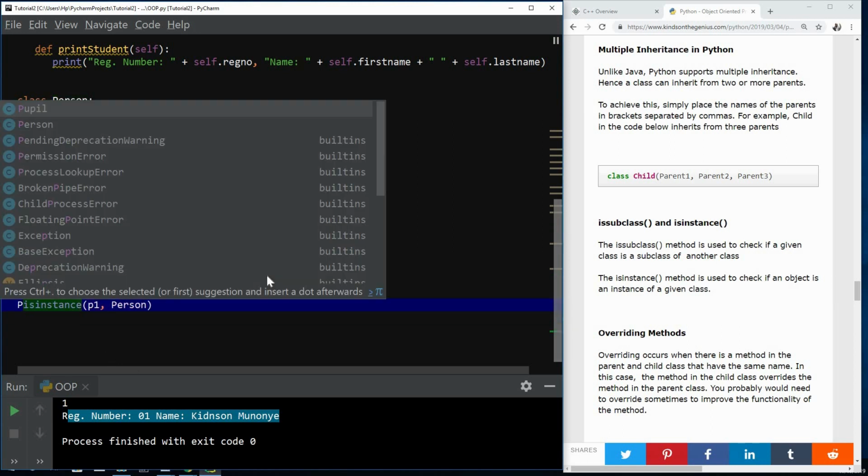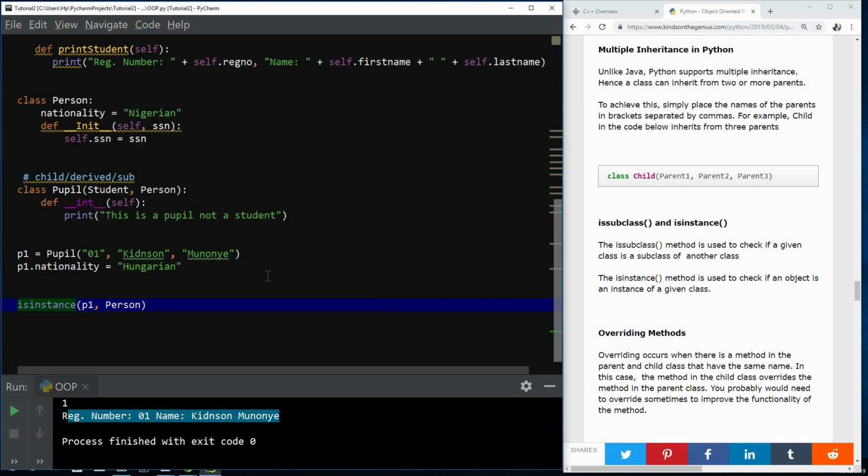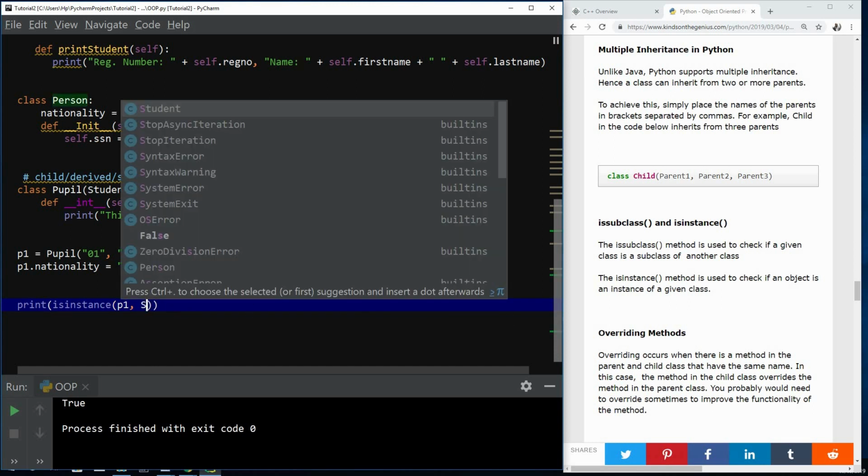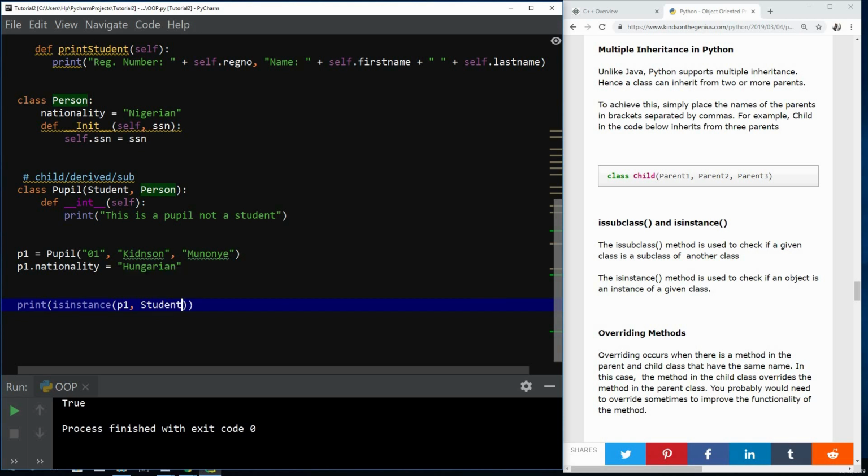Okay, we are saying isinstance, so let's print it out. The answer is going to be true because P1 is an instance of person. Alright, so if I print it out, it says true. P1 is an instance of person. So is P1 an instance of, let's say, student? The answer again is true because P1 is an instance of student.